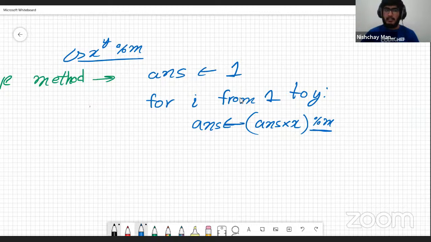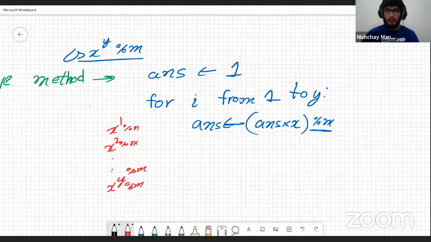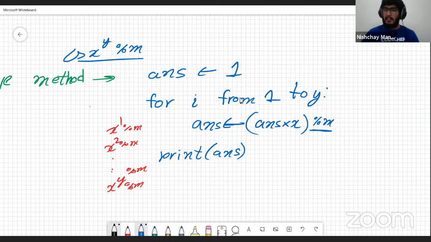So after the first iteration, it's going to become x to the power 1. After the second iteration, it's going to become x to the power 2. After the yth iteration, it's going to become x to the power y, modulo m each time. Then we'll just print the answer. That's a naive algorithm that we can think of.